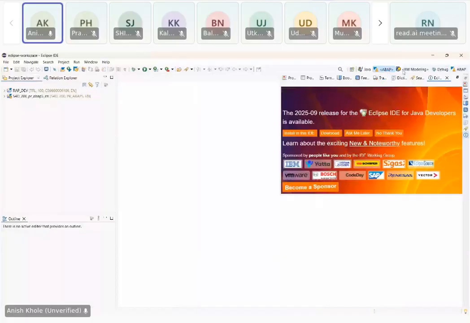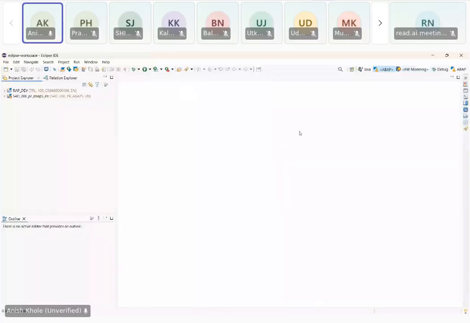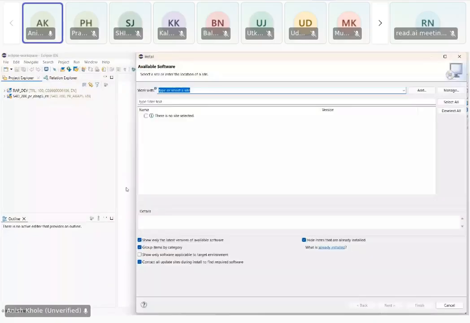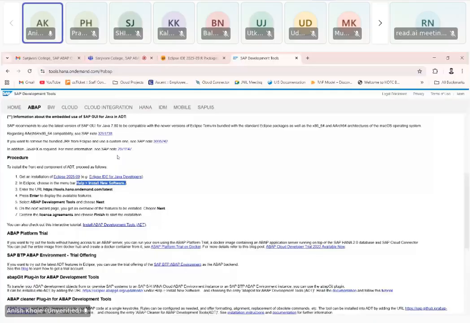But if you install Eclipse for the first time, you will not be able to see these options. You will see a plain screen, nothing like the project explorer and all these things. This is a plain Eclipse. So you need to go to Help, Install New Software. Again, we need to copy the link that SAP has given on that website.